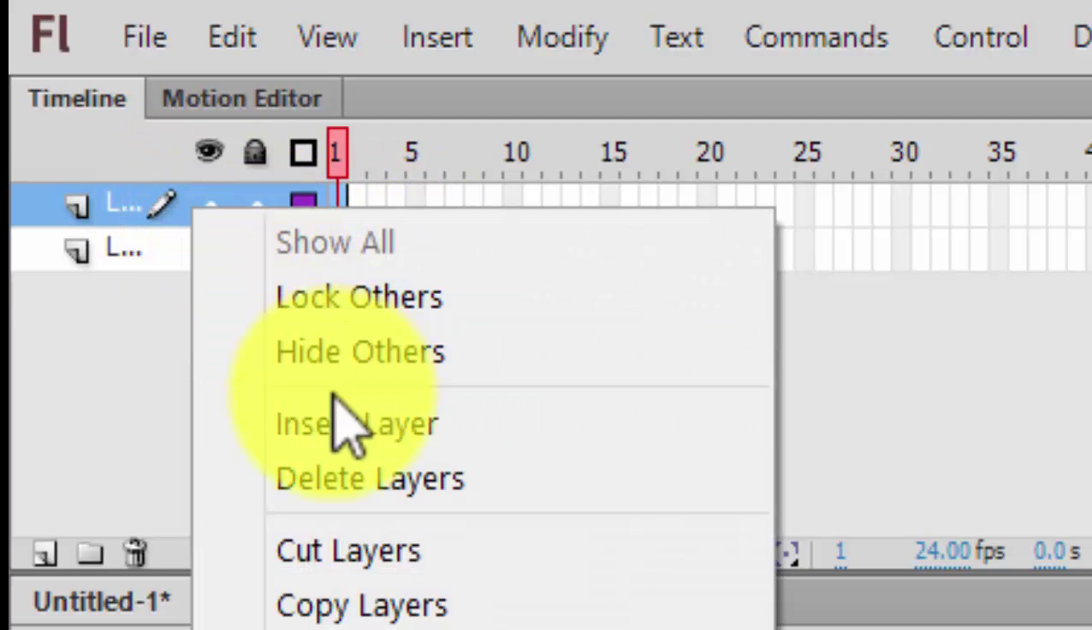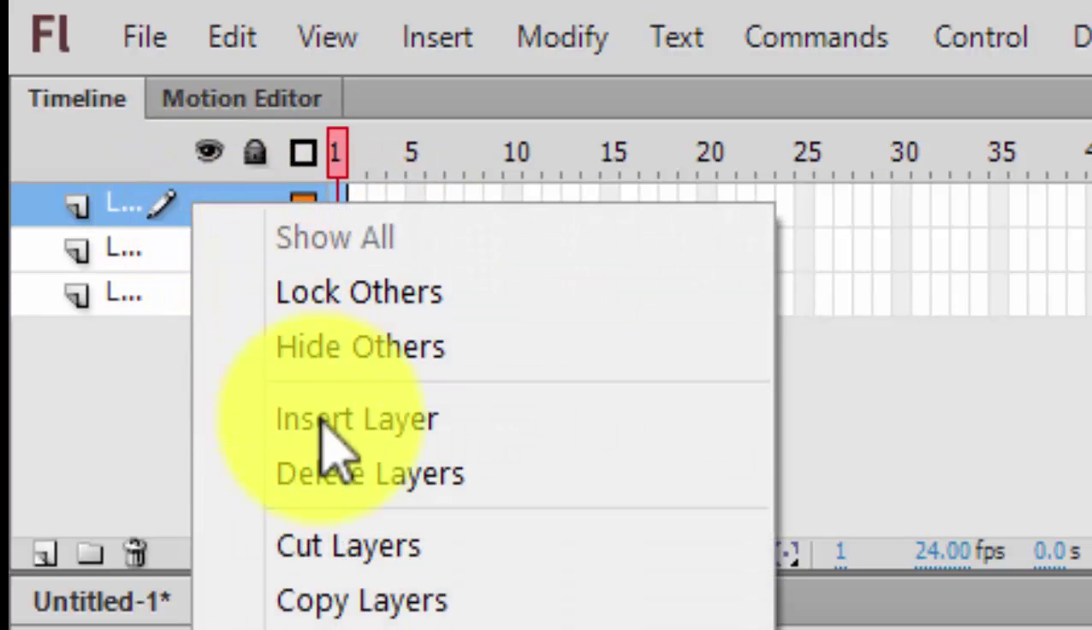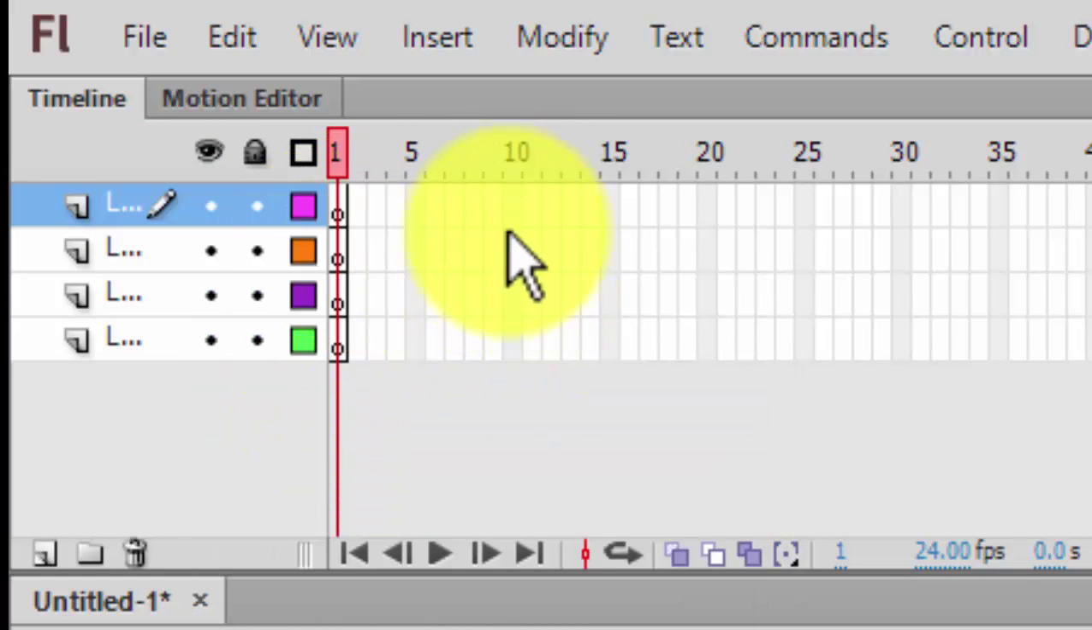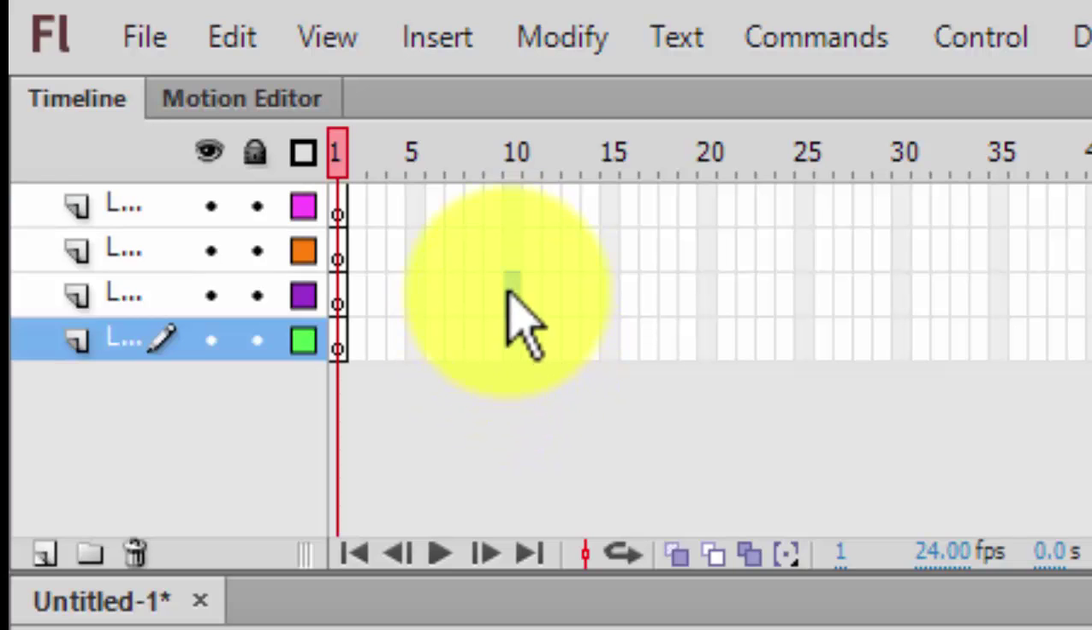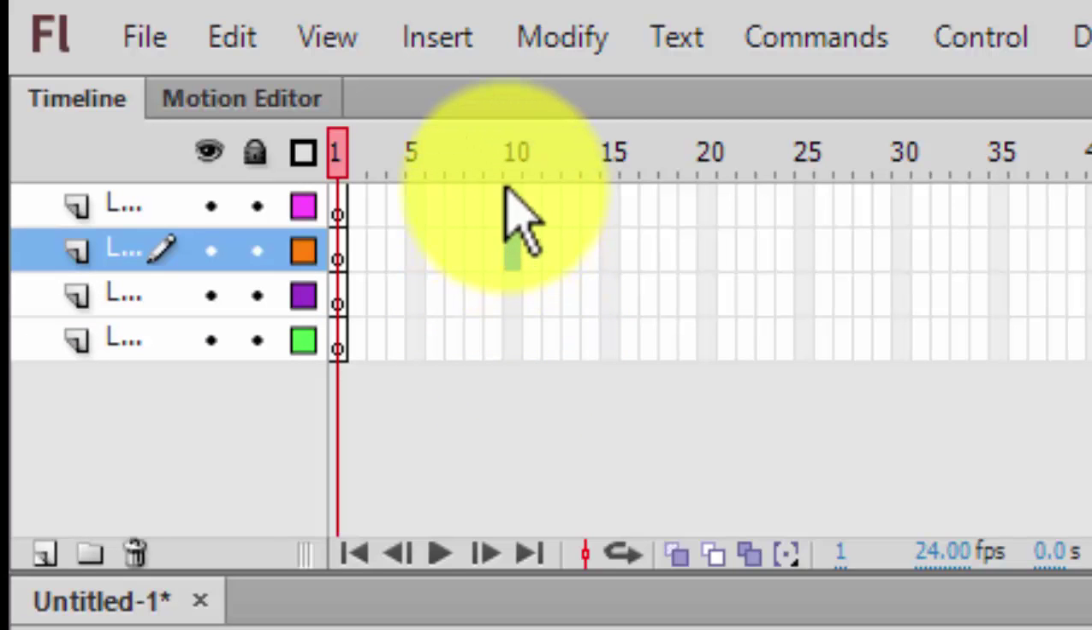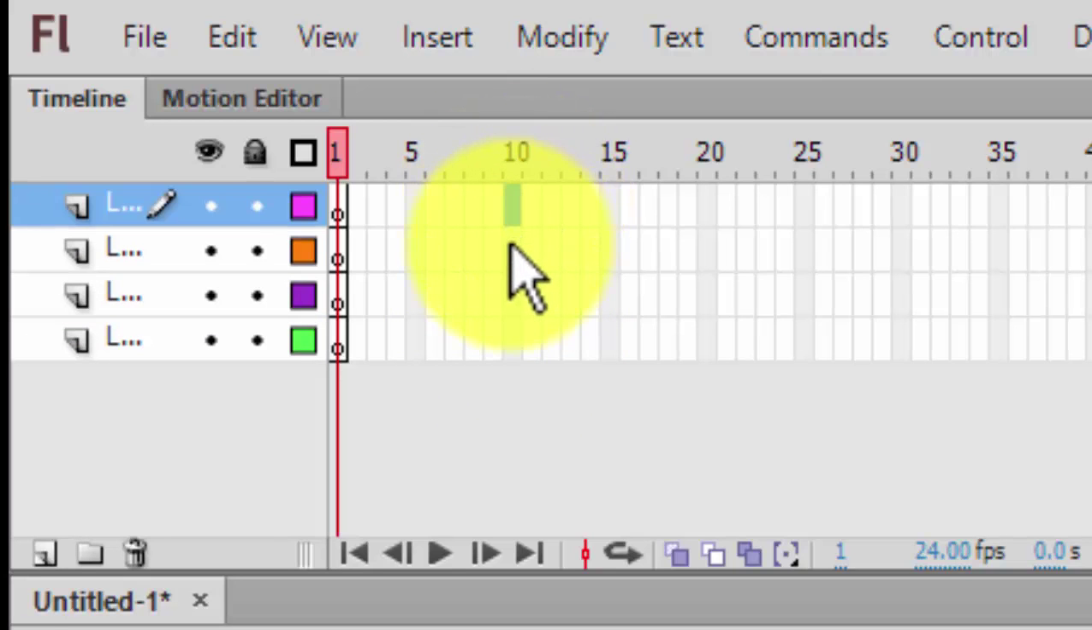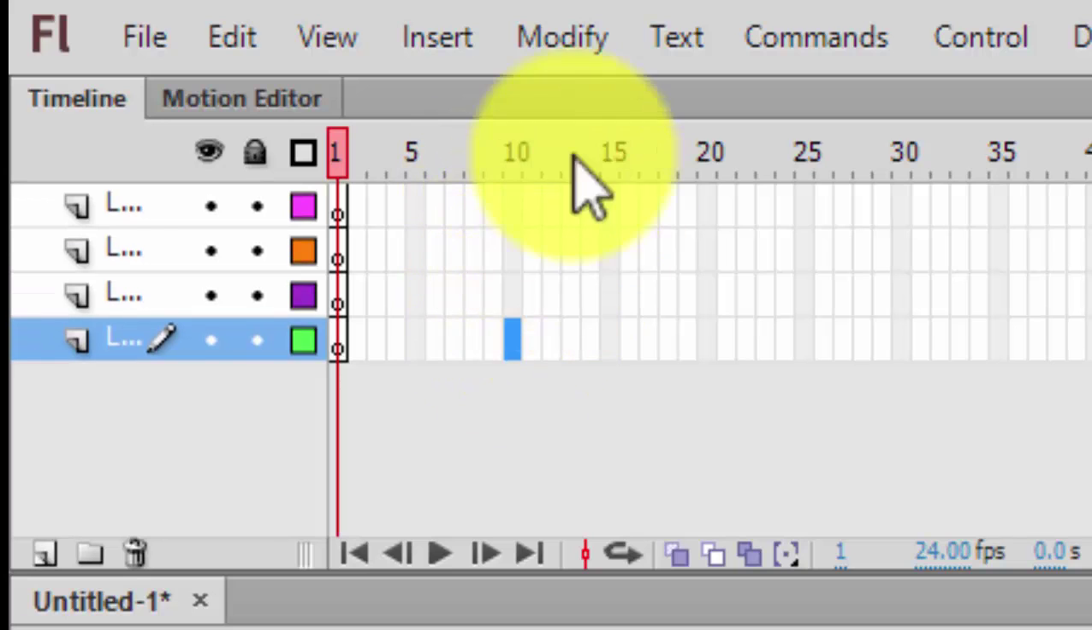So if I have a whole lot of layers, by right clicking and inserting layers, whatever is in this layer here will be seen over what is in here and over what is in here and over what is in here. The order goes, this is the first thing, this is the second, third, fourth, etc.